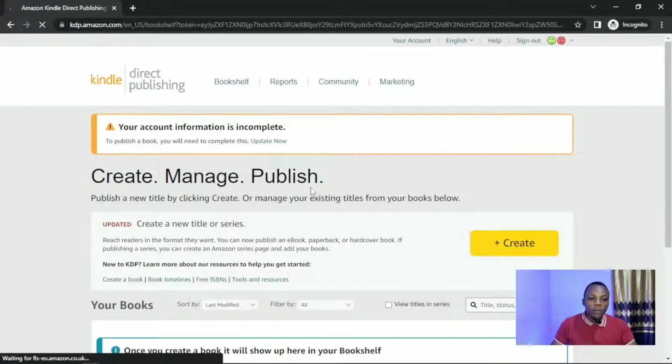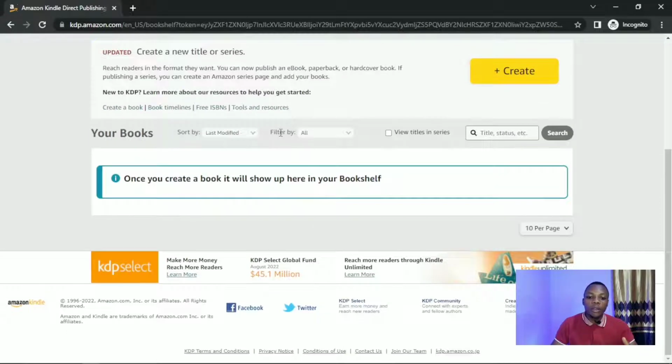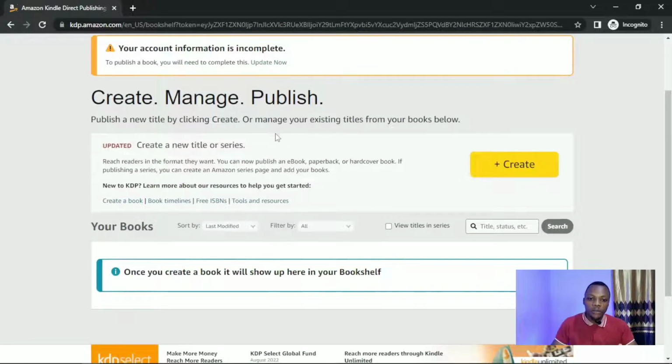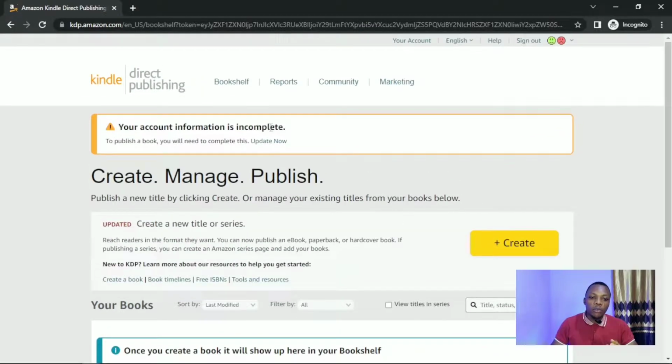So finally, your account has fully been created. Your account information is incomplete. To publish a book, you will need to complete this update. This is where you get to verify your account by giving more details about yourself. All you have to do is come here and click on update.